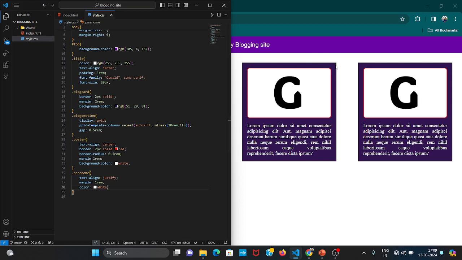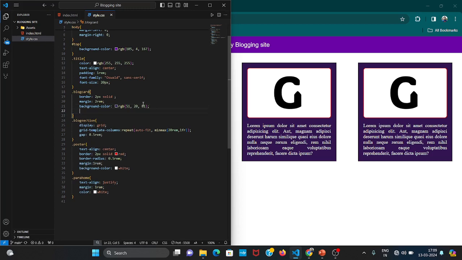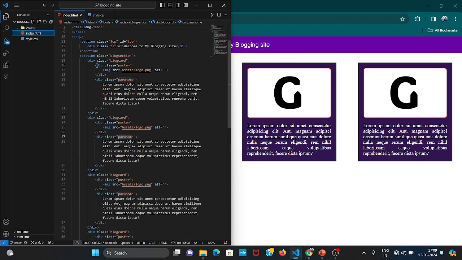Let's say we want to also set a border radius for these cards. So for that we have to access the card div. This block card is the div for the different cards. If I go to the index.html, here you can see this is the whole div for the card. This is the whole thing for a single card.